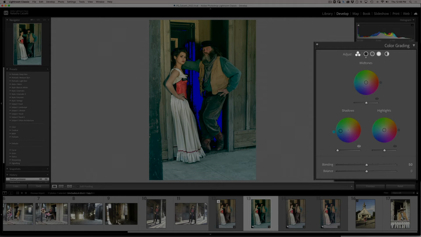That is because I have my triangle turned on here, and it's warning me that, oops, you're not going to have any detail where this blue pops up. Now I can also turn this off, but I'm going to leave it on. And so I want it about there.